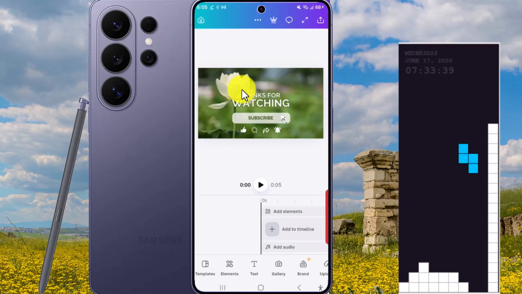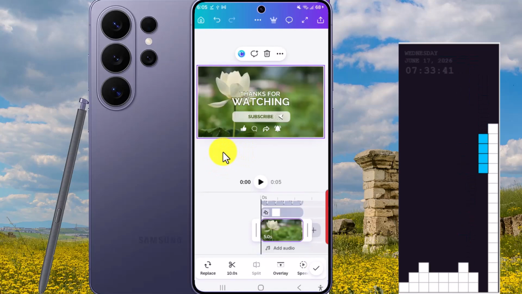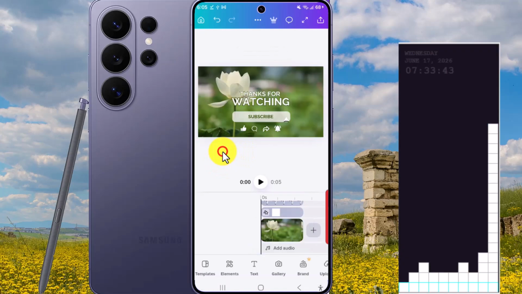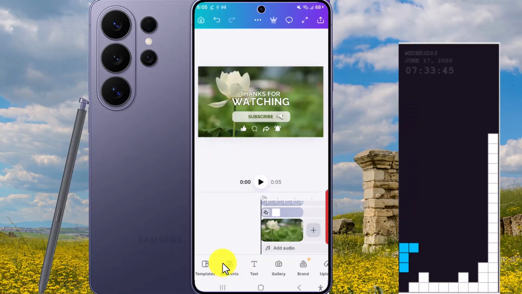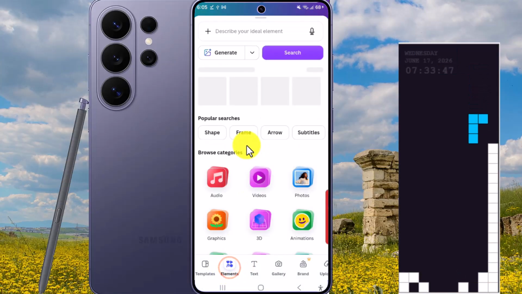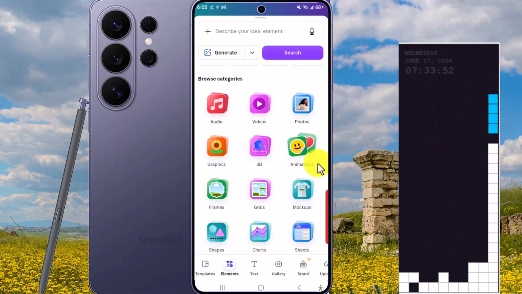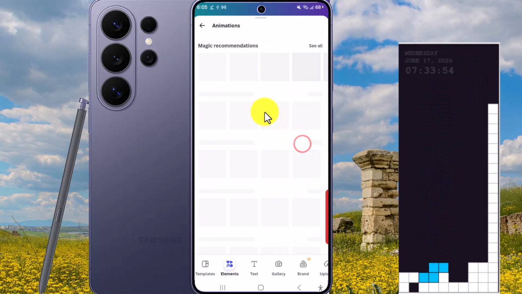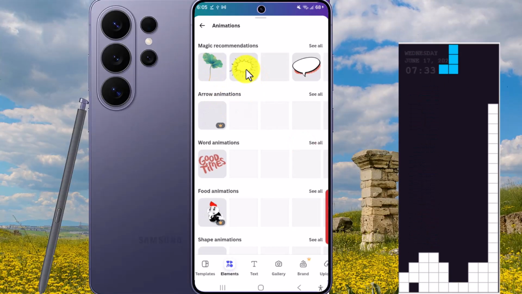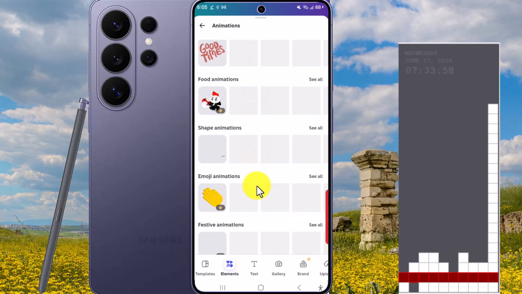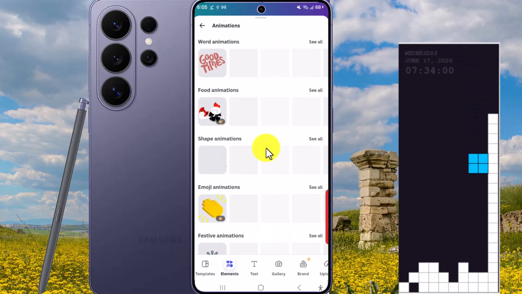Once the editor opens, tap on an empty area of the design, then select elements. The elements panel will open. In the Browse Category section, find and select Animations. Canva will display different animated elements that you can use in your project. Tap the animation you want to add.